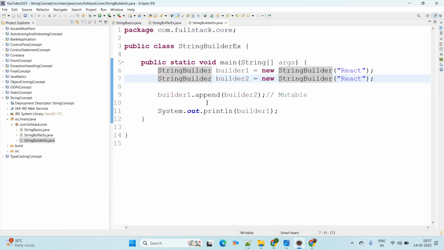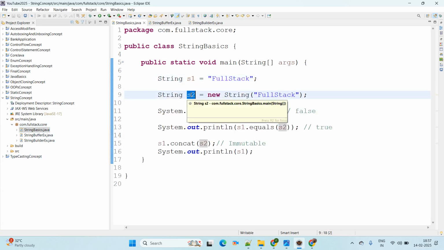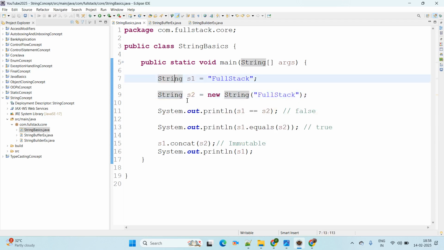Now again coming back to our string basics. See, here we have created S1. This is a literal, you can simply consider, it creates only one object, and here for S2 we are using new, so it goes to the heap area. Then definitely the heap is part of SCP. That's why it will create two objects. One is for SCP and the second one is for the heap area.